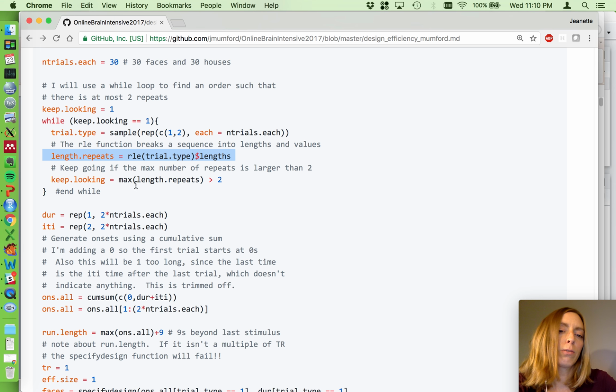So if this is true, keep looking is 1. If keep looking is true, it's going to keep going. R reads a true as a 1. So this won't take long to run with 30 of each trial. And then the rest is setting up the duration, 1 second duration, ITI is 2 seconds. So I'm creating a vector with all the trials in it, and I'm going to subset my faces and houses when I create the separate regressors later.